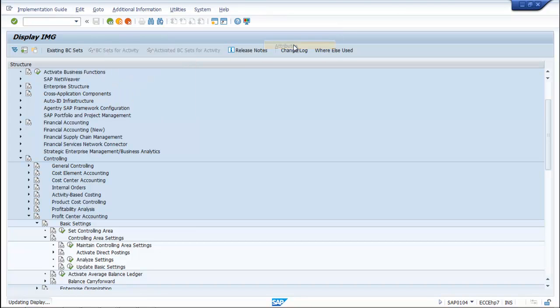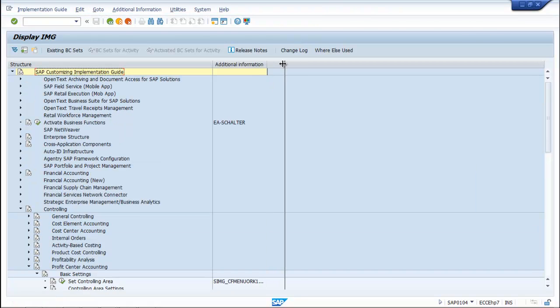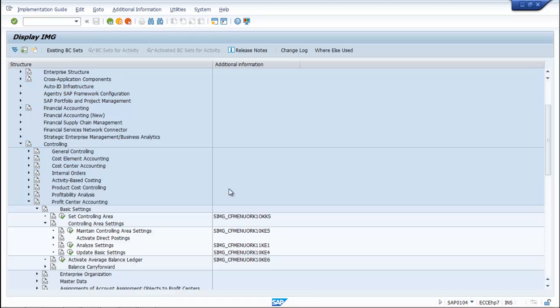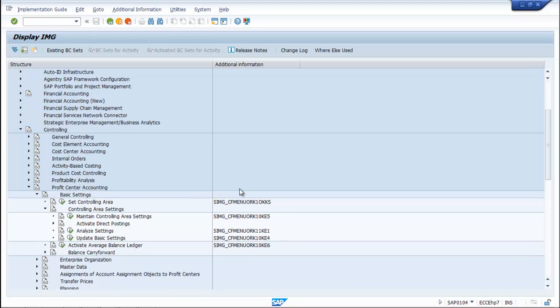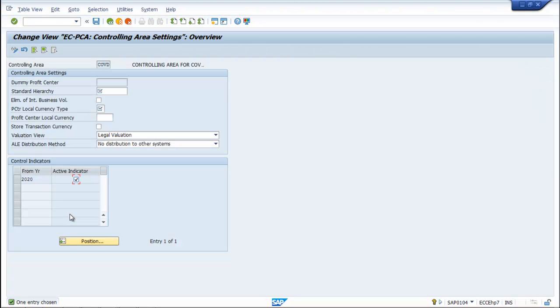Display key attributes. Here you can see the T code 0KE5. Click on the execution button. ECPCA, Enterprise Controlling Profit Center Accounting, Controlling Area Settings.